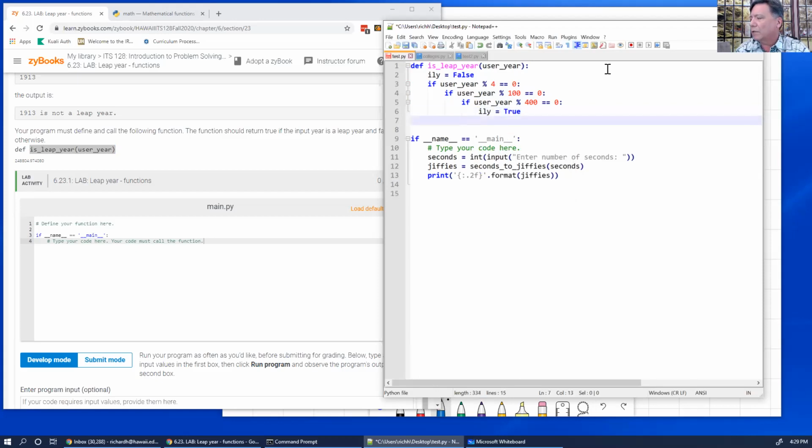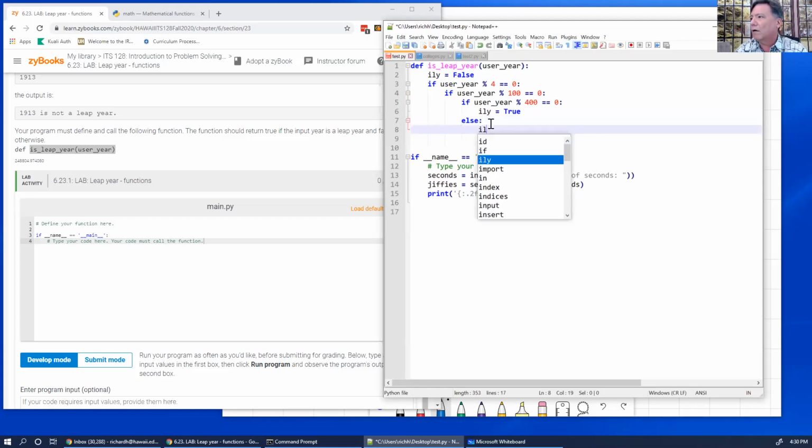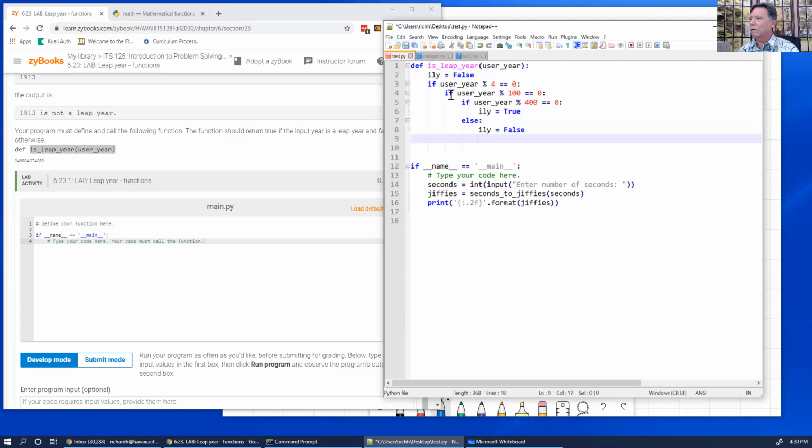Now, what happens if user year mod 4? Okay, else it's false. It already defaults to false, so I actually don't need to do it, but I'm going to put it in anyway, just so it's more clear. Then is leap year equals false. Okay, so that takes care of the two cases when user year mod 100 is equal to 0. So this takes care of that.